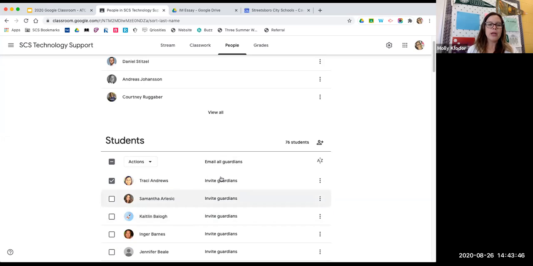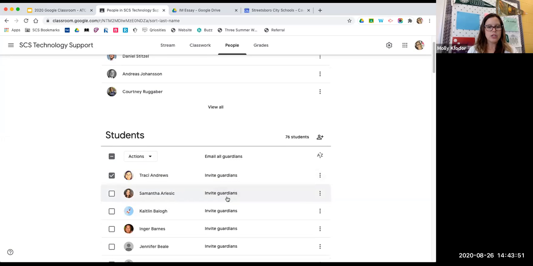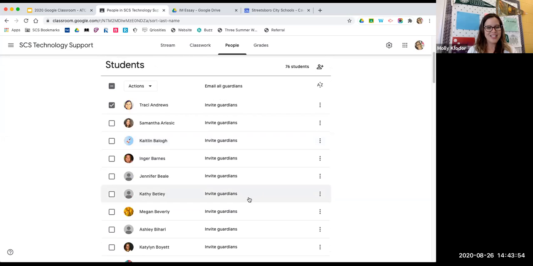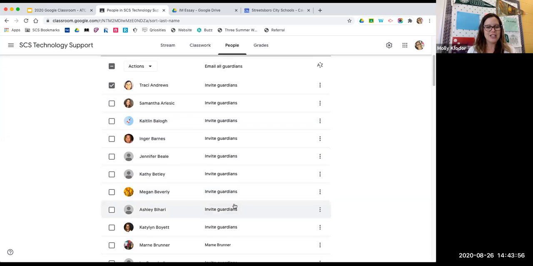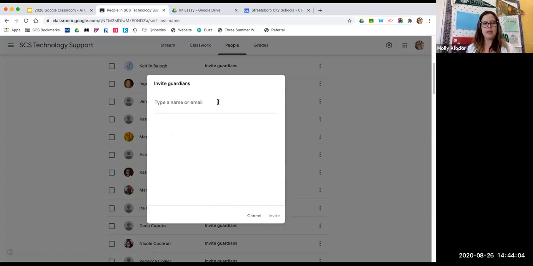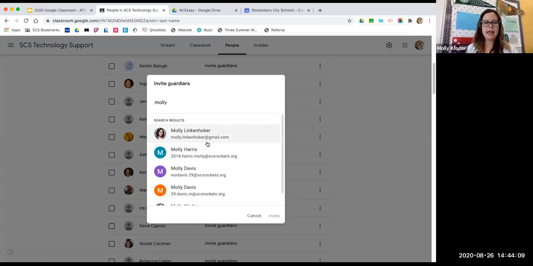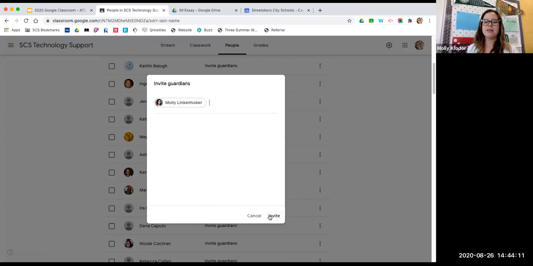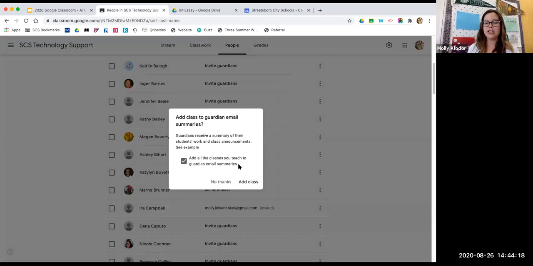I also want to point out this invite guardians feature. So next to invite guardians, I'm going to go to somebody who I know won't be bothered. So I'm going to go to a teacher, or student, and click invite guardians. And I can add in that person's email address. So I'm going to add my email address. And now I am Ira Campbell's parent or guardian. And I choose invite. Now I'm attached to Ira Campbell as his guardian.